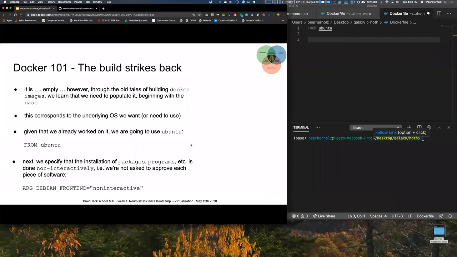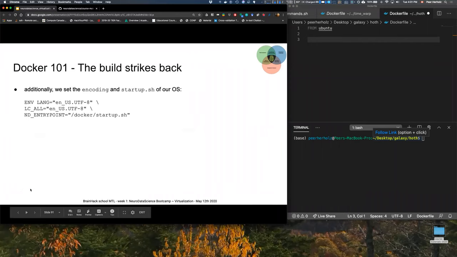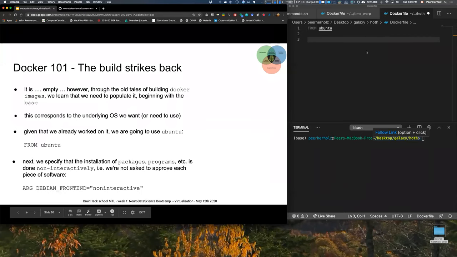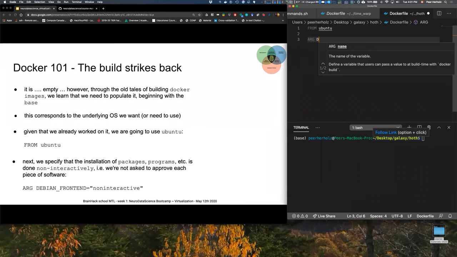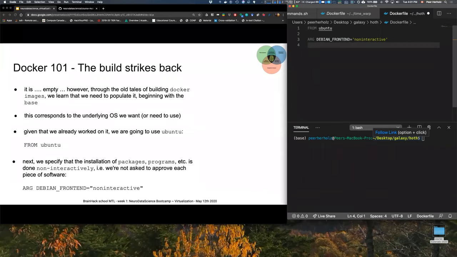Next, we specify that the installation of packages, programs, etc. is done non-interactively. That is, we don't have to say yes to every program that is installed. It's just getting done. Just typing that again. If you have the comments open that I shared on GitHub, you can also just copy paste that. But for the sake of practice, I just want to type it. Okay.